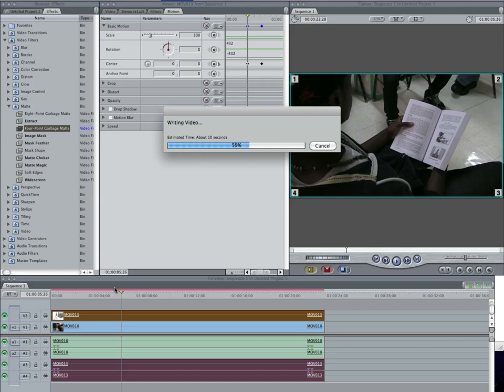Once it's done rendering, of course. The new version of Final Cut Pro, by the way, does background rendering, so you almost never have to render stuff right away. It's pretty cool. Kind of does it always.